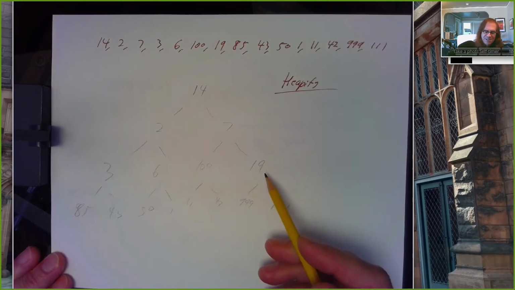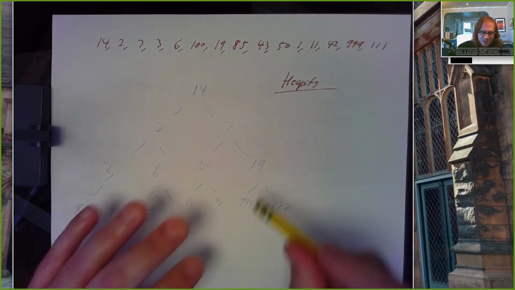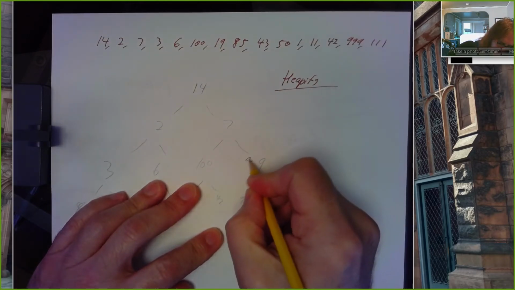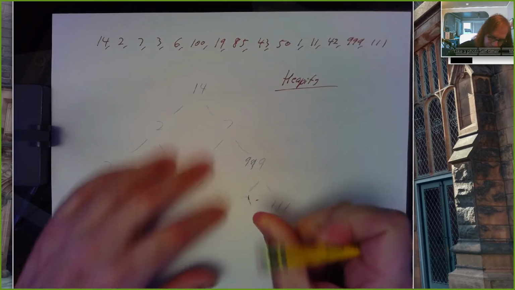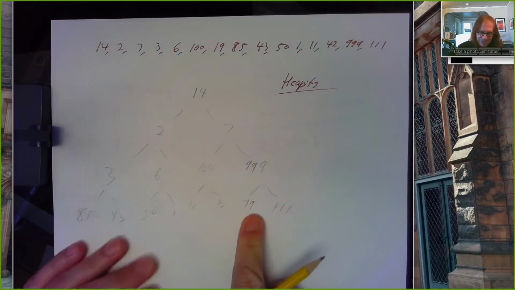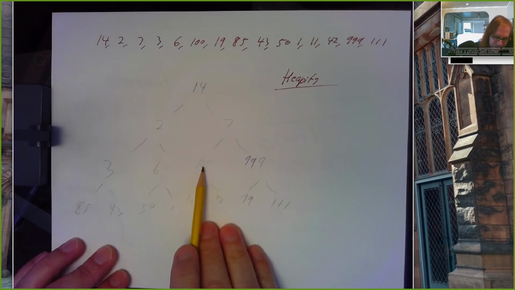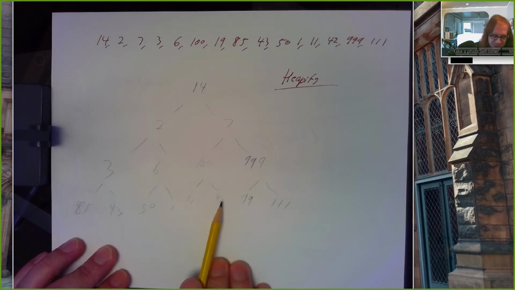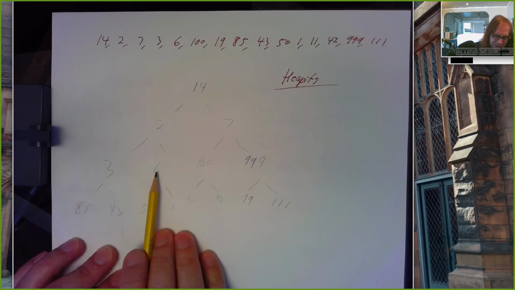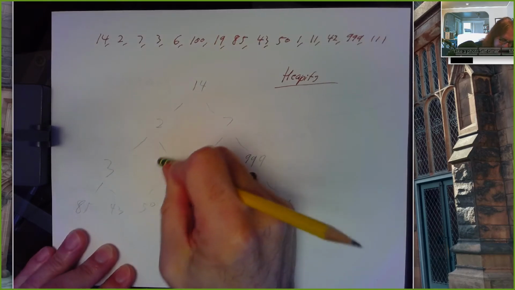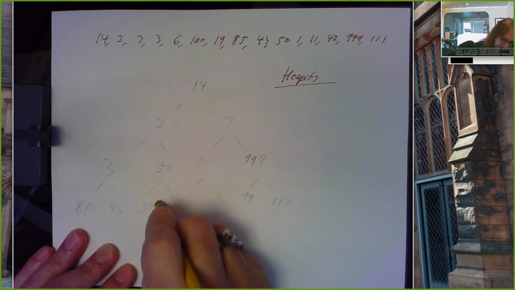So now we come to the 19 and we say, does this satisfy the max heap property? And it doesn't. So we're going to swap this with the largest child. So this becomes 999, and this becomes 19. And then 19 has no children, so we're done. Yeah, like spaghettification. Is that a real word? Should be a programming term. All right, now we go to 100. 100 satisfies the max heap property, so that's fine. 6 does not satisfy, so we swap with the largest child. So we put a 50 here and a 6 down here.